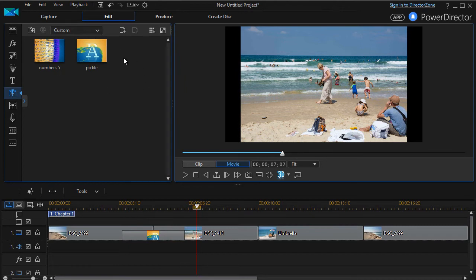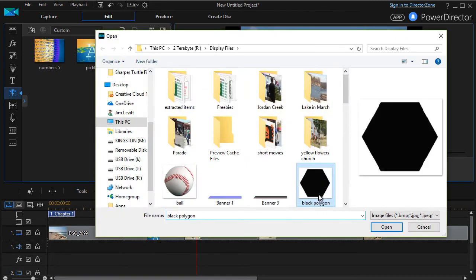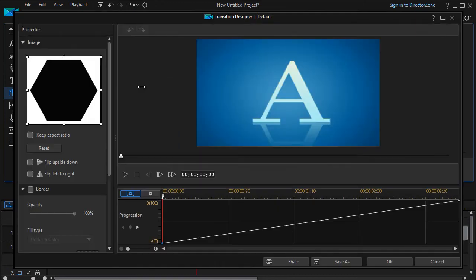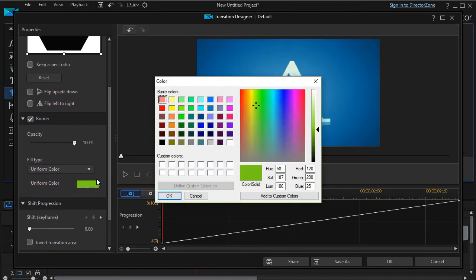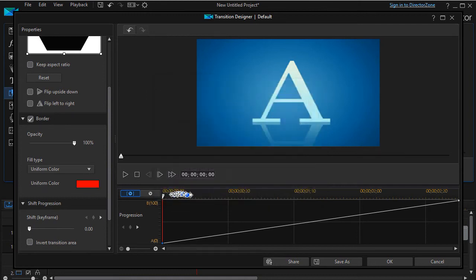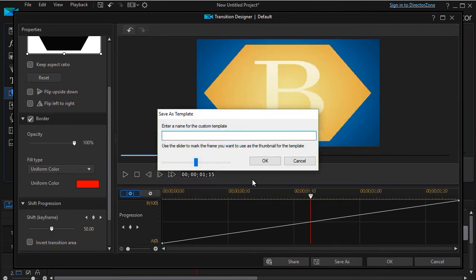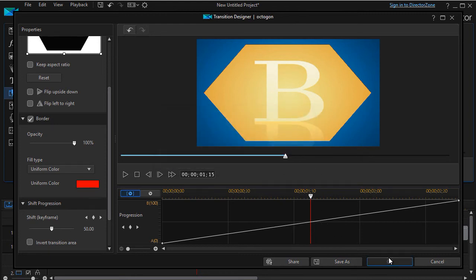Let me show you a couple of other ones that we're going to create to show you a little bit of the variation here. I'll take this black octagon, and we'll use it here. We go into it. I'm not going to change anything. I'll just click on OK. Well, let me change the border just so we can see a little more contrast here. And we'll change this color to red, bright red. And I'll click on Save As. We'll call this Octagon. Okay, there we go. And click on OK.